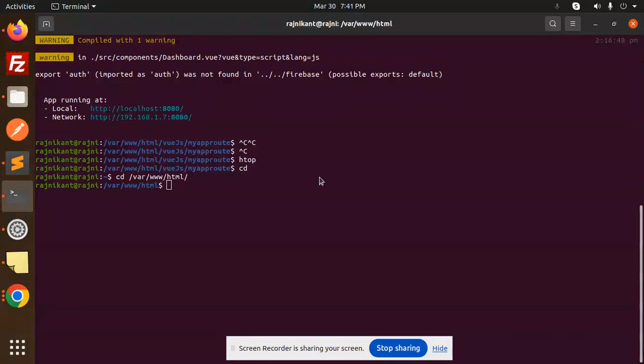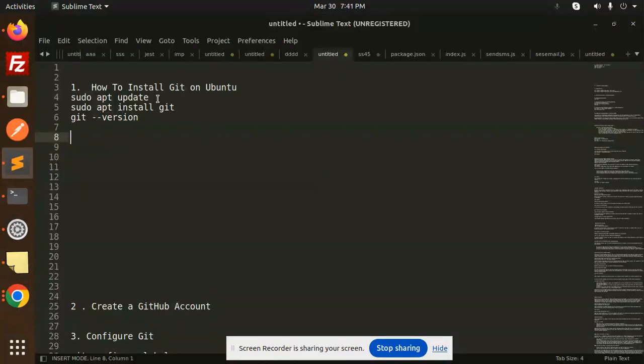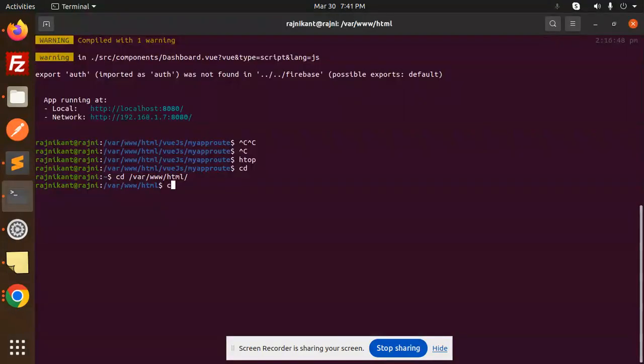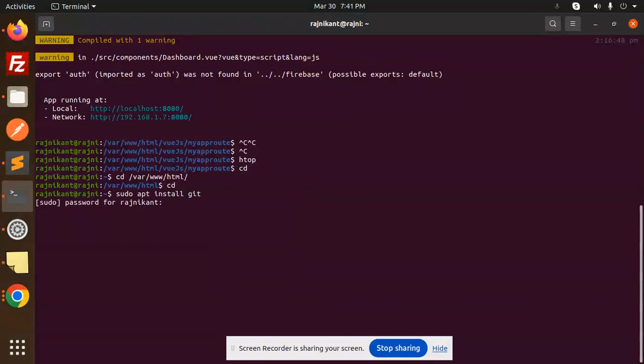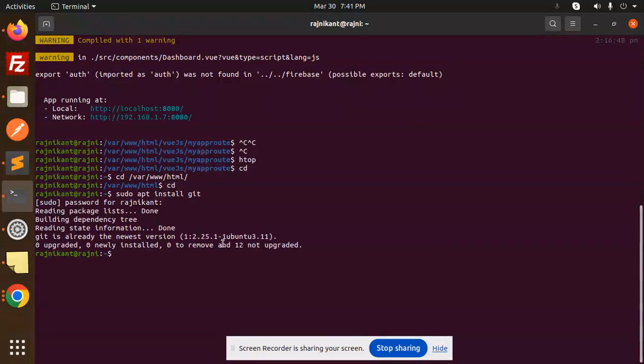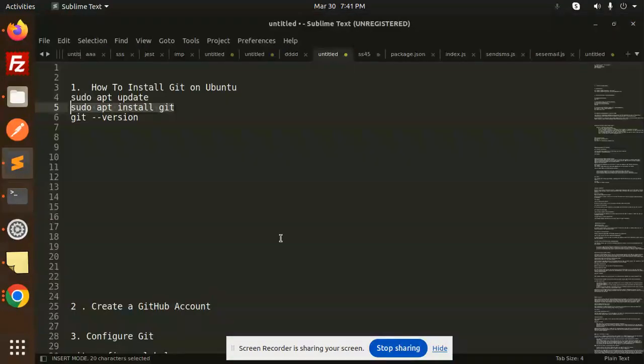So first of all we have to install Git, right? First you have to run this command, and after that you have to go with the installation command. Okay, I'm going to run this command, apt install. If it is not installed, it will give me the error that the git command is not found. If I run this, you can see Git is already the newest version, so it is already installed.